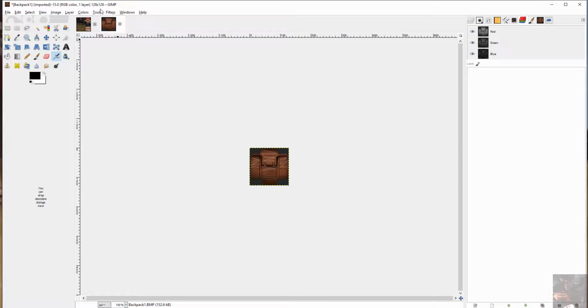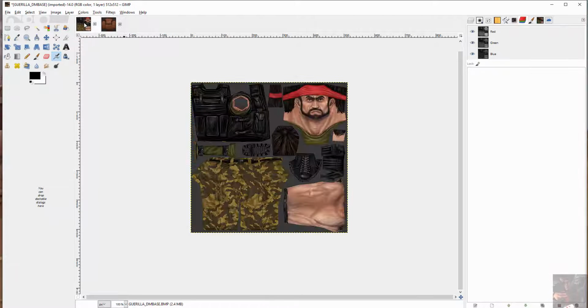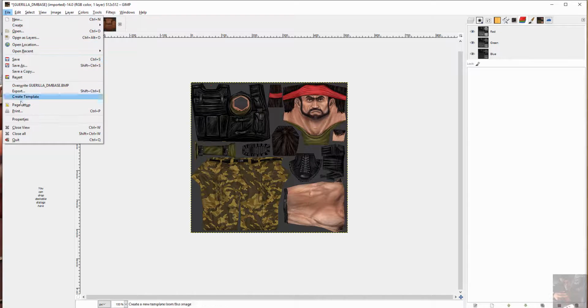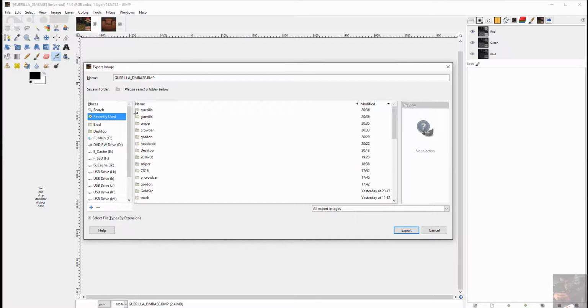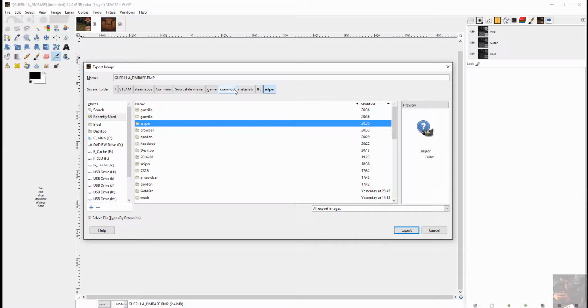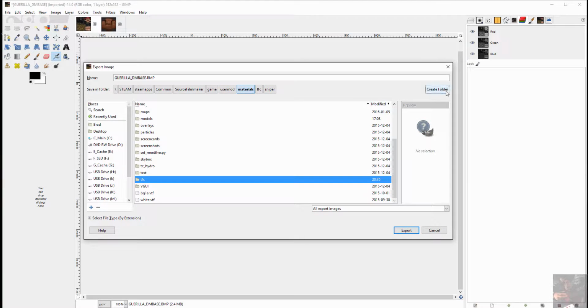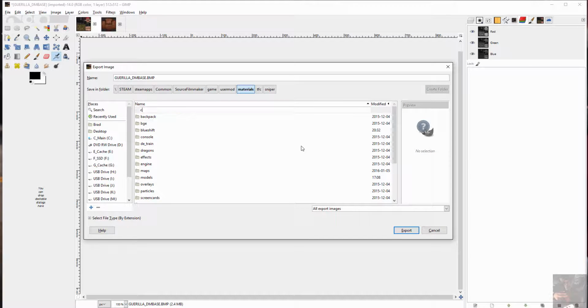Textures are to the power of 2, 128 by 128 and 512 by 512. So they will create VTFs. File, export. Recently used. Now I'm going to go back into my sniper folder, come back up to the materials level, create a folder. I'm going to call this one CS16.